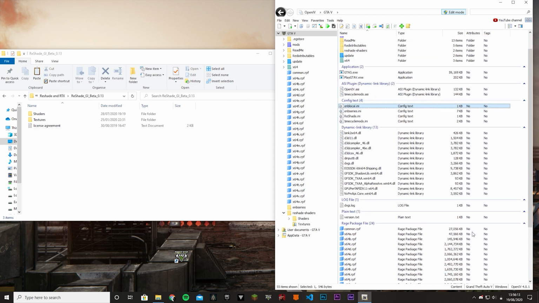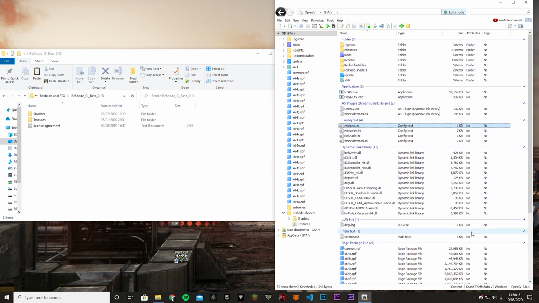So now we have NVE, we've got the ENB that's included with it, so that's this, and we've got Reshade and RTX installed. It's that easy. So now I'm gonna fire up GTA 5 and show you guys what it looks like and how to enable the RTX mod and configure it, because that's, I think, for most people the hardest part.